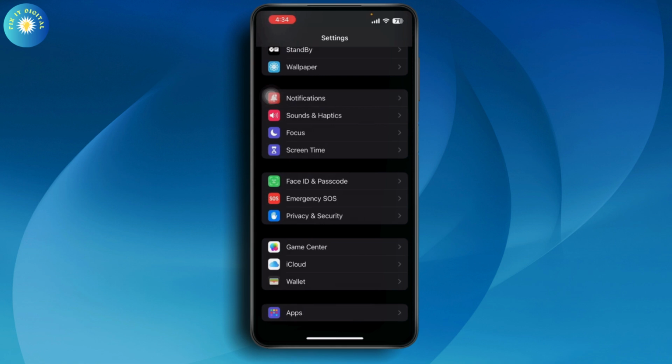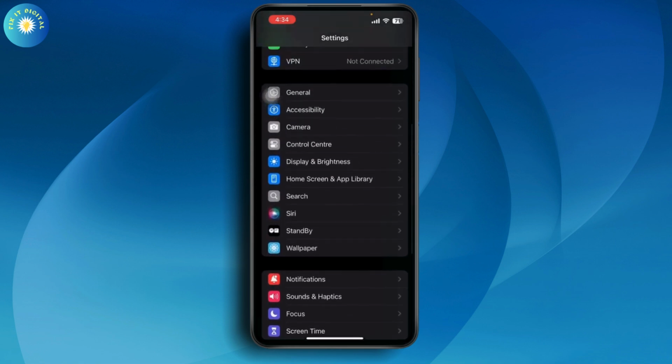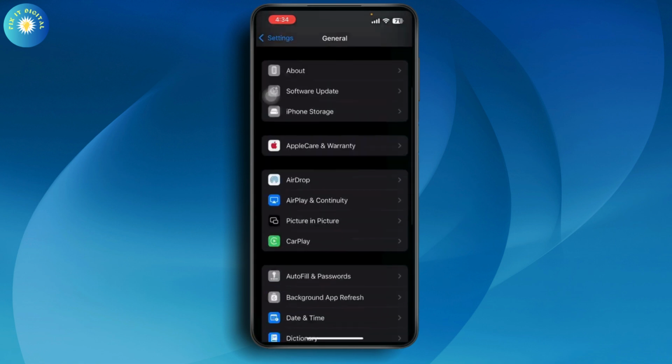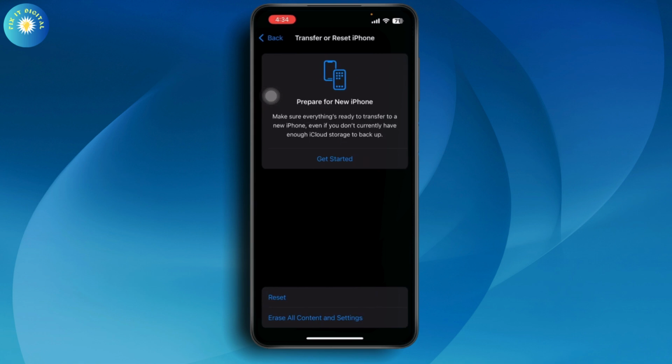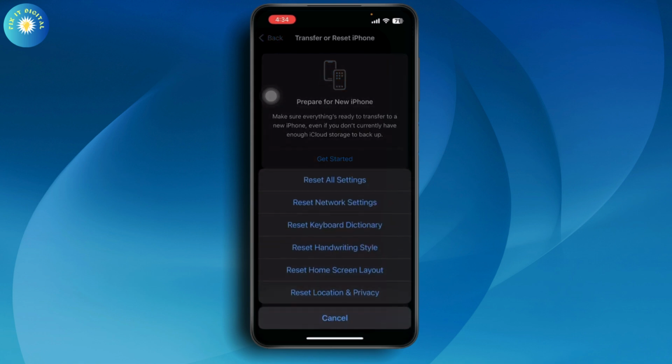If that still doesn't fix your problem, then you can go back, go with your general under your settings, scroll down, go with transfer or reset iPhone, and then tap on reset and reset all of your settings or all of your network settings, and it will fix your problem.